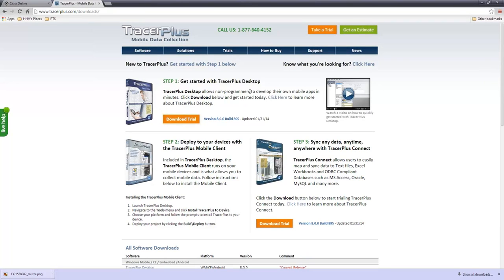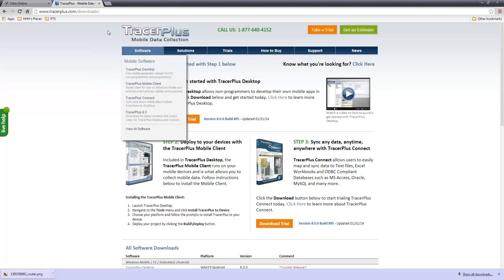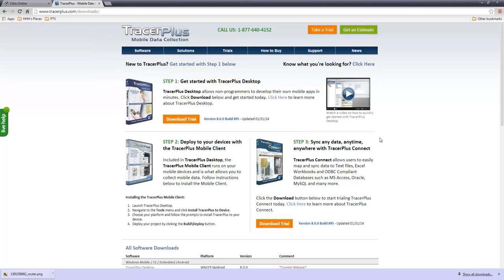And again, there are 3 parts to the software. Today we'll be using the Tracerplus Desktop tool to design our mobile forms. There's the Tracerplus mobile client, which runs on either the Windows Mobile or CE device or an Android-based device. And then, like I mentioned, the Tracerplus Connect syncing tool, which allows you to marry up the forms you've created for your mobile devices to a pre-existing database system, Excel spreadsheet, or text file. All of those are available on our tracerplus.com site as free downloads.